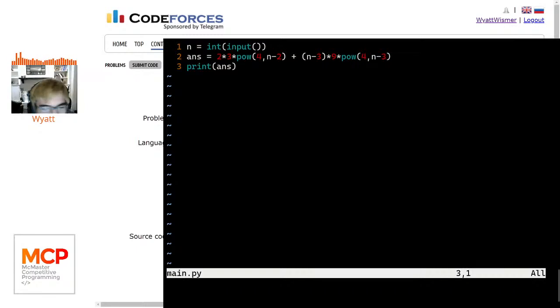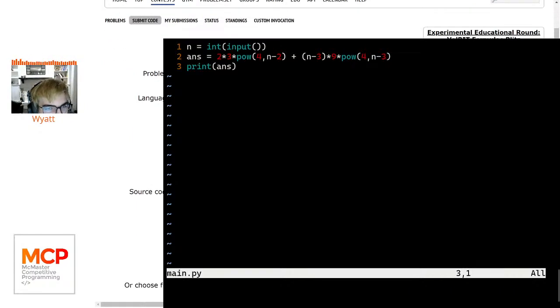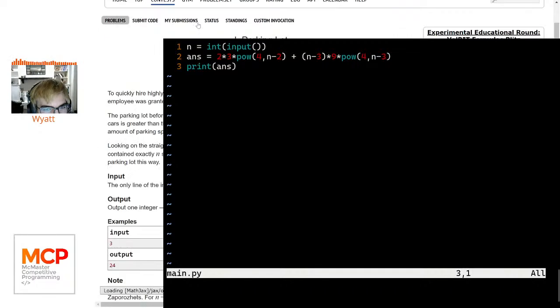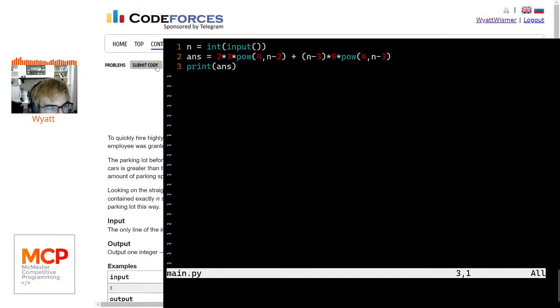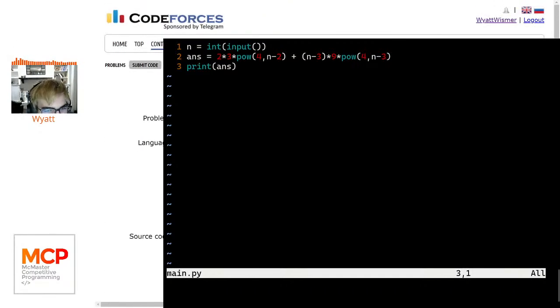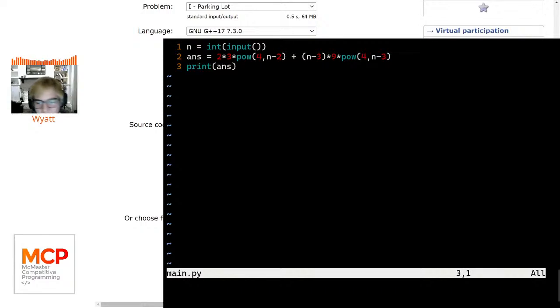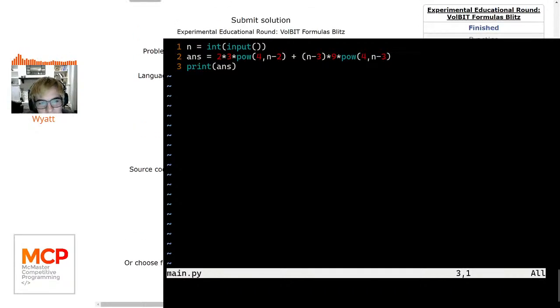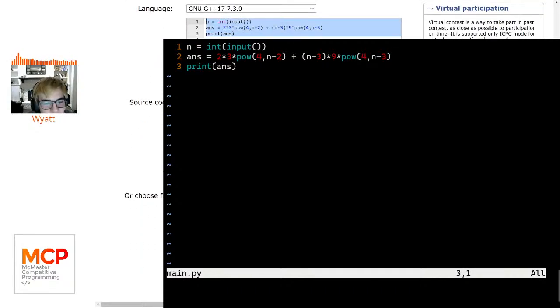Oh, wow. This contest had a lot of questions. It was called, let's see. This is problem I, parking lot. Okay, so let's go here. Problem I, parking lot. Paste in our code. It's a very short program. If you're really ballsy, you can just code directly into the submission window, but I normally don't do that.